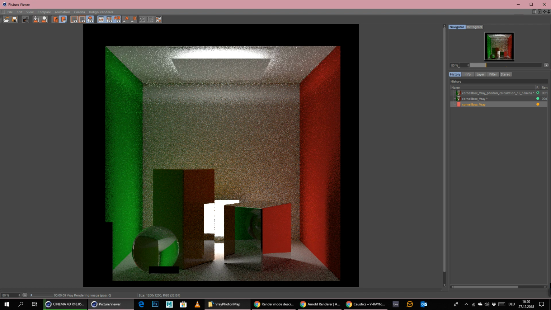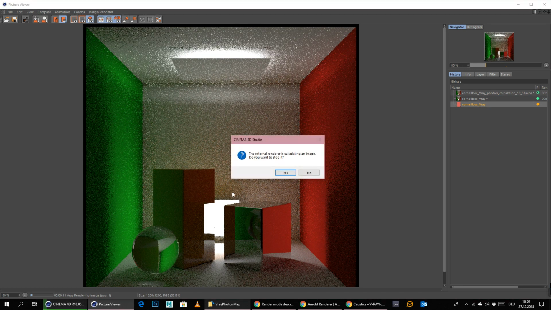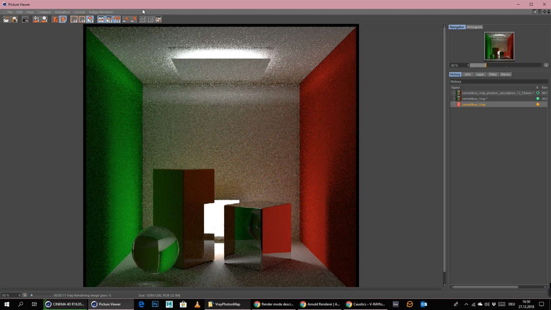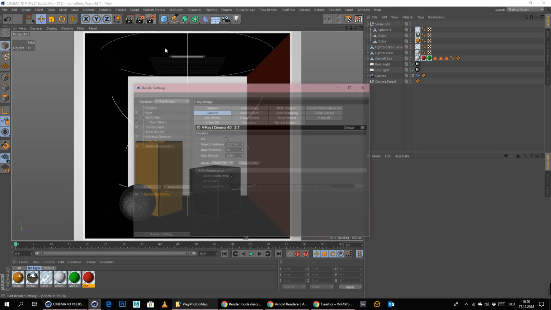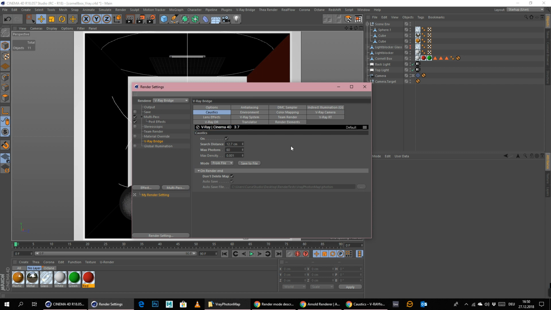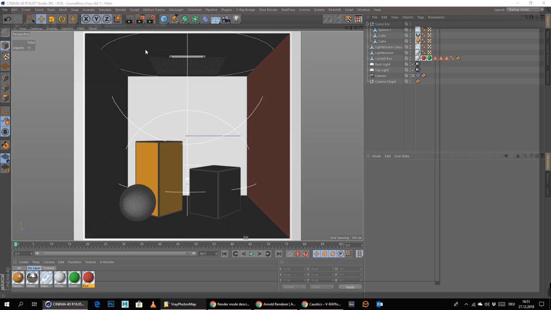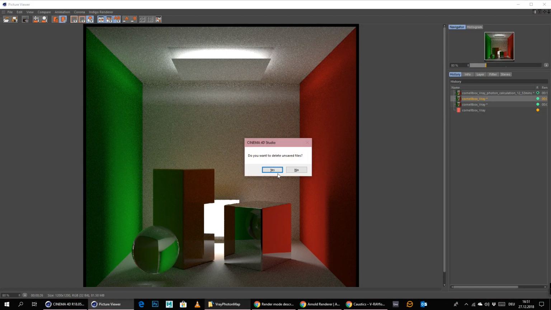No, it's actually not. So we have to disable this and let the map calculate completely fresh, so we get a desired result. I don't know. Maybe this is still a bug inside of V-Ray 3.7 in Cinema 4D, because this is not working whatsoever. And we will just set this here to new map. And yeah, I don't want to save it actually. And we will just go to render to picture viewer now. And hopefully this is now calculating as expected.